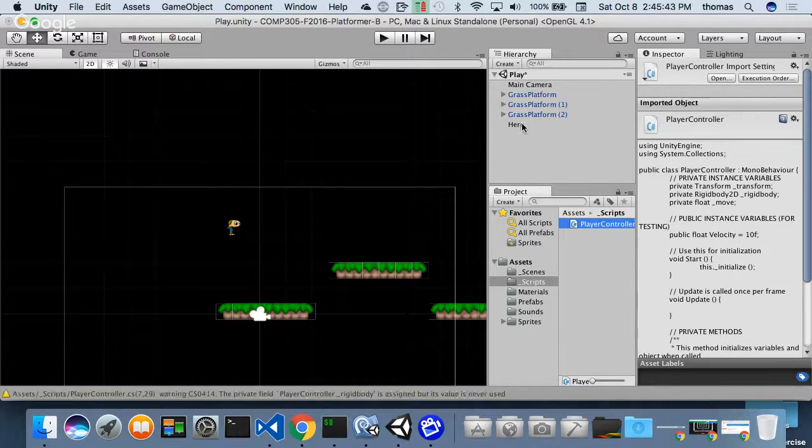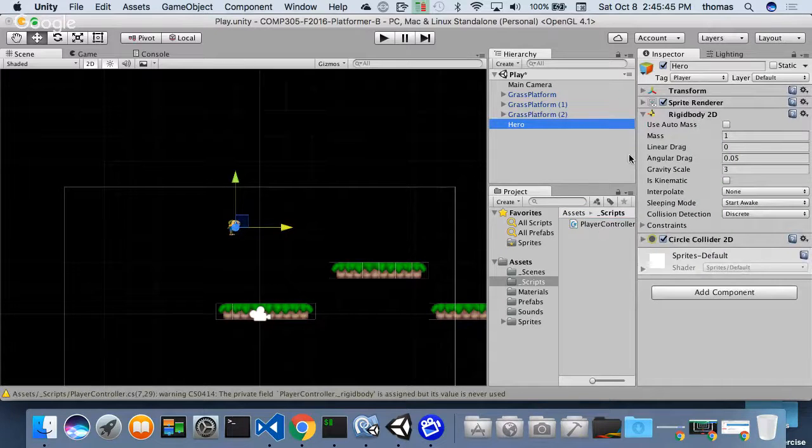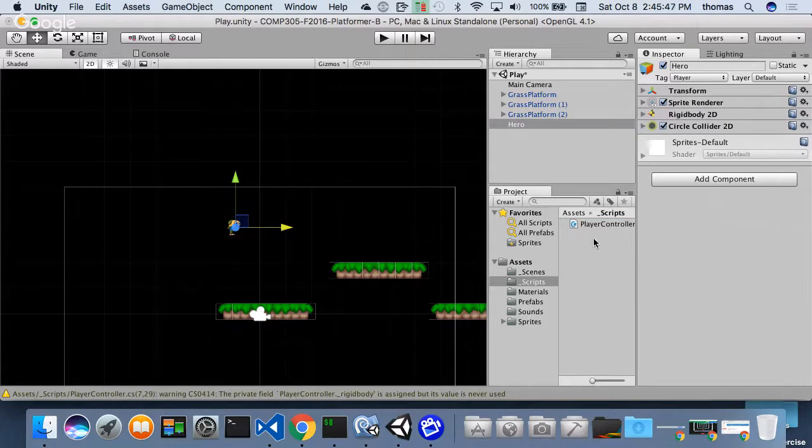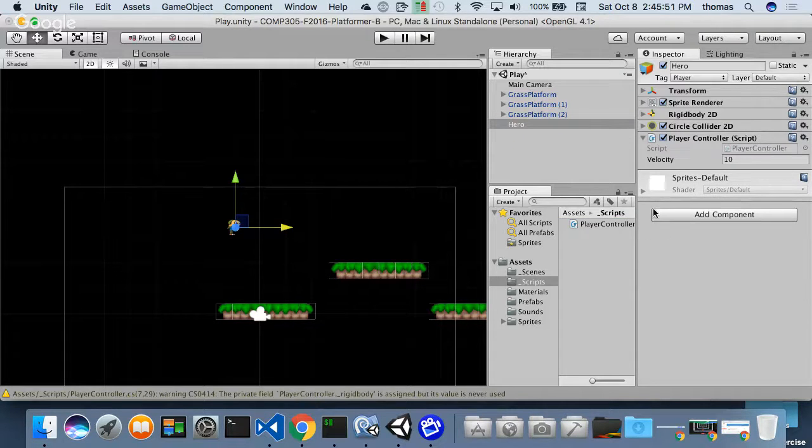Let us add the player controller script to our player. So I'm going to drag and drop the player controller script like this. And notice that initially the velocity is 10. Okay, it doesn't do anything yet. All we did was connect the player controller script. Let's continue.